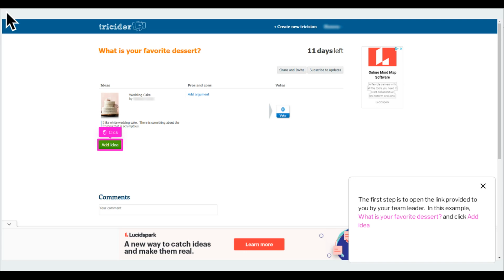The first step is to open the link provided to you by your team leader. In this example, what is your favorite dessert? And click Add Idea.